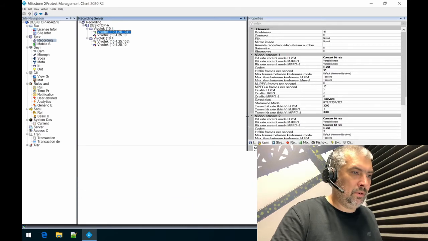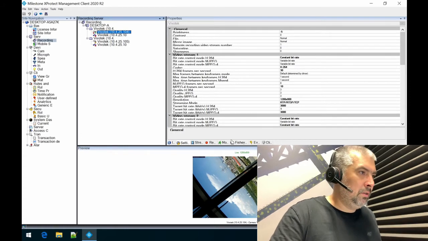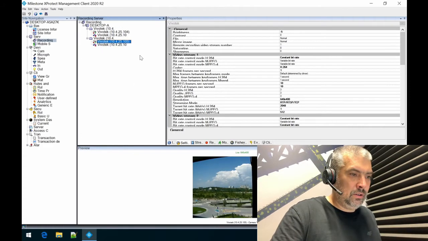You can see the camera, we have a live video from this camera. It's rotated a little bit, but it's okay. Okay, this is the output of the other camera, so we are running good here.